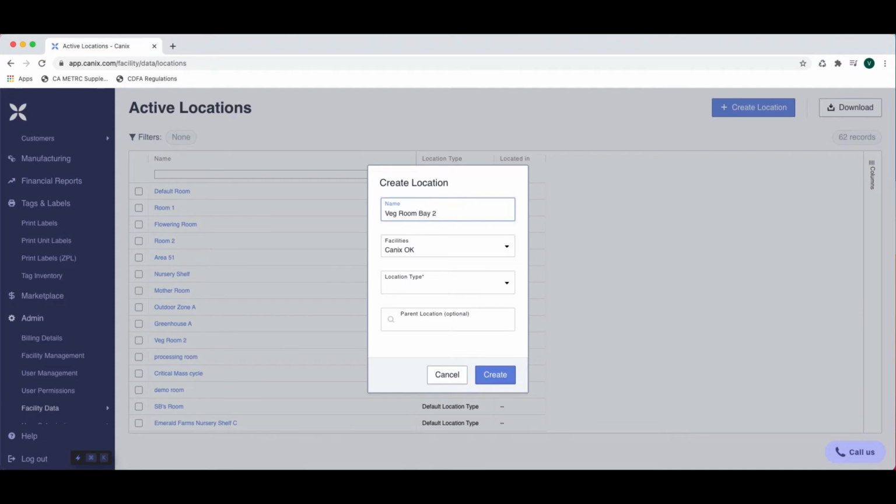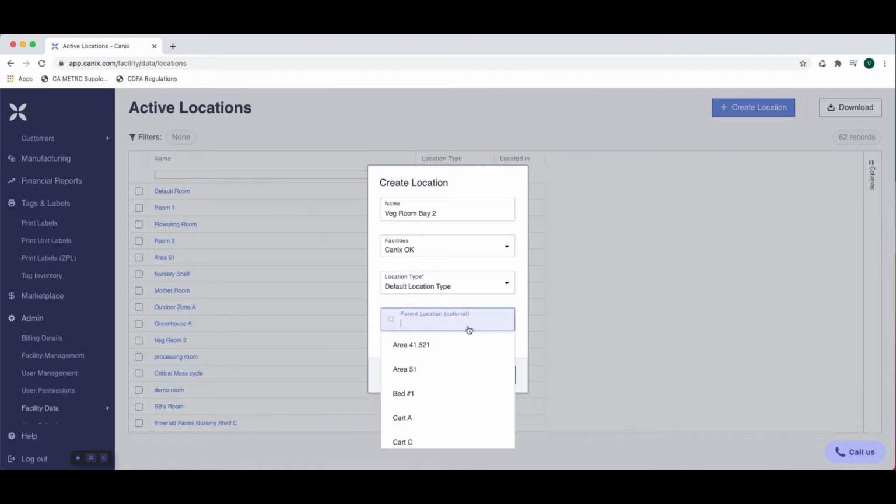So there's some customization here. You can get very granular with your locations. So you can have a room with independent locations within that room, independent sections, bays, storage areas, vaults. And we can assign them to multiple facilities at the same time. Default location type. We can also assign parent location. So this is where that granularity comes into effect.